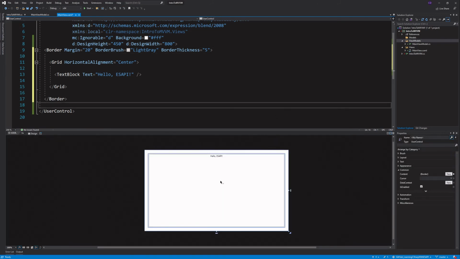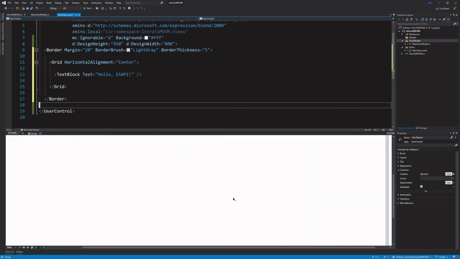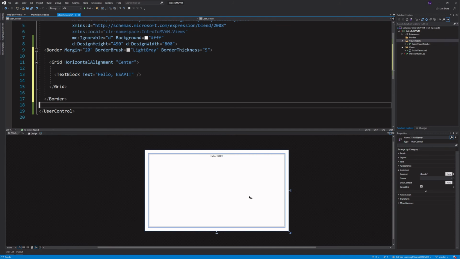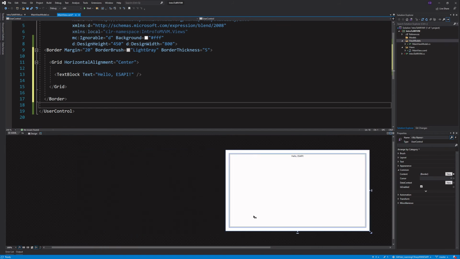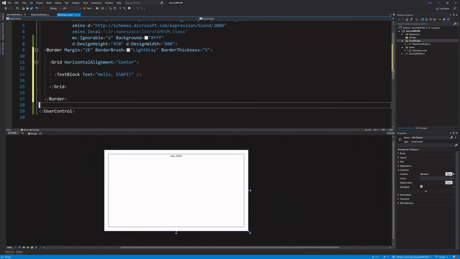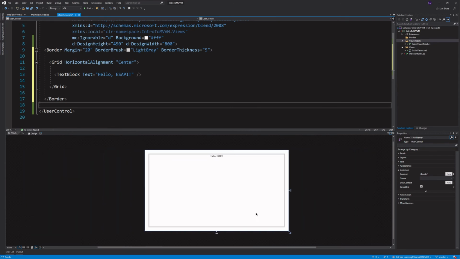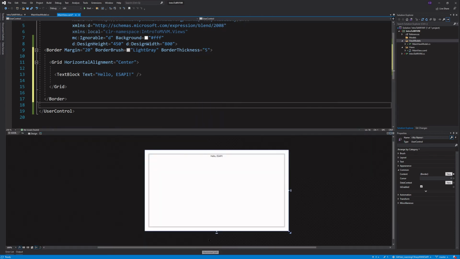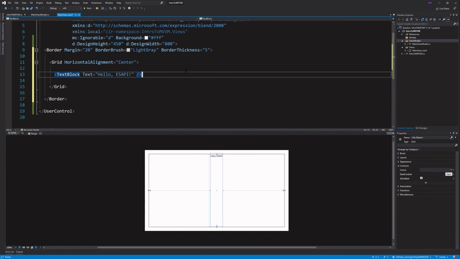So now if we zoom in, oh, and also if you hold down Control and scroll with your wheel, you can zoom in and out. And something I relatively recently figured out is if you hold down Shift and scroll with your wheel, you can move side to side. So that actually is kind of helpful. But this is just changing your view, okay. So we got hello ESAPI.